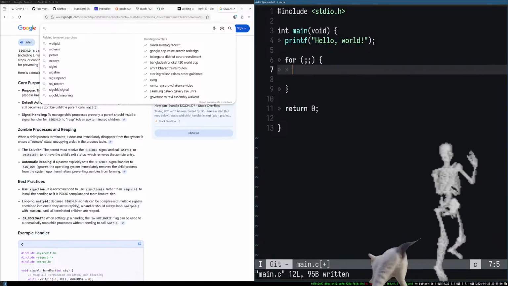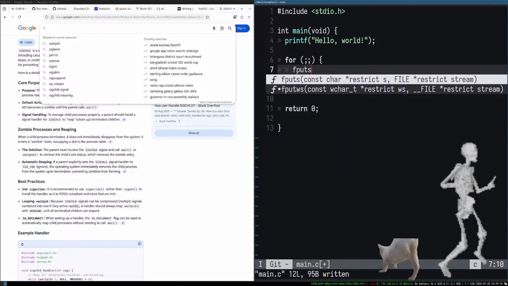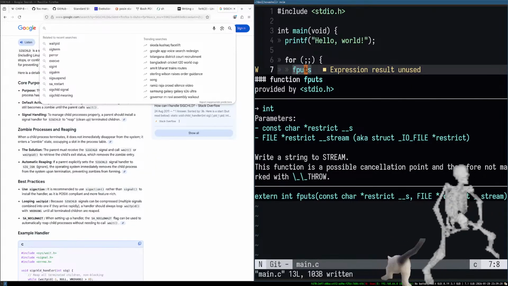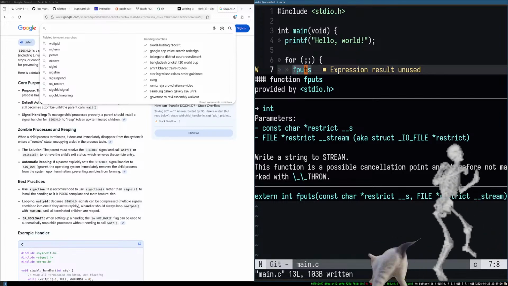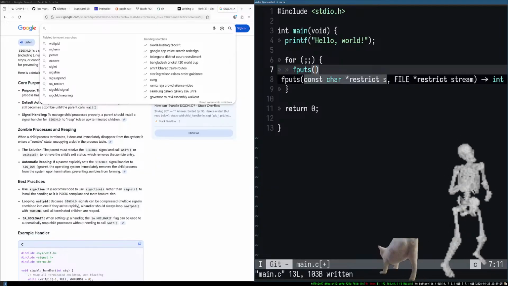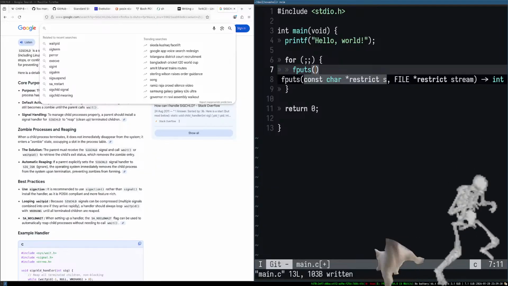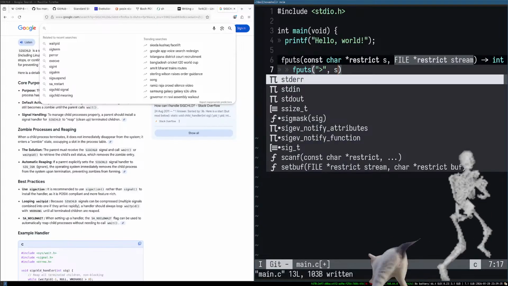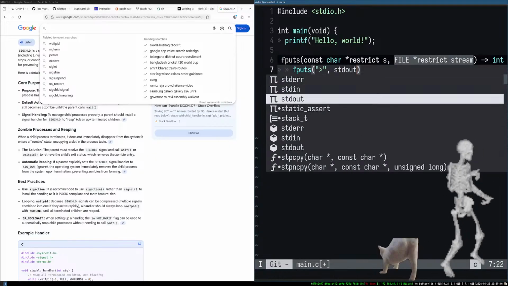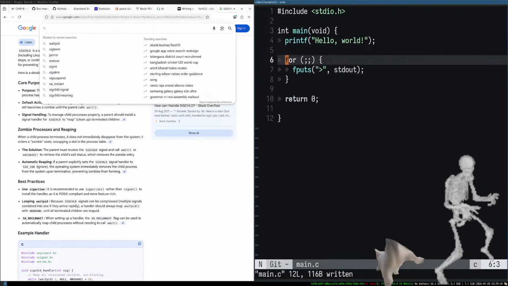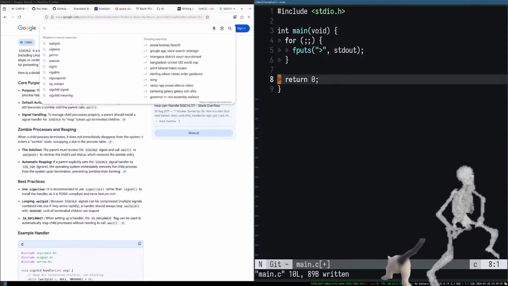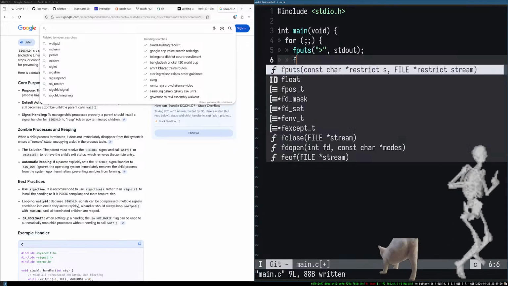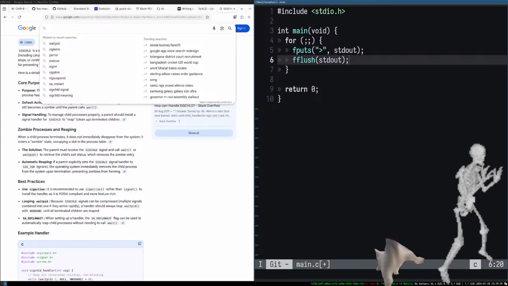So let's see, we have okay, so we put something first on our standard out. Something like this. Then flush out, stdout. Yeah.